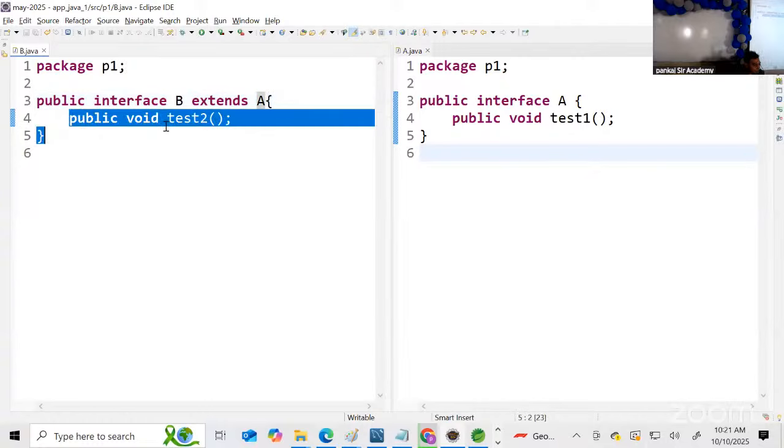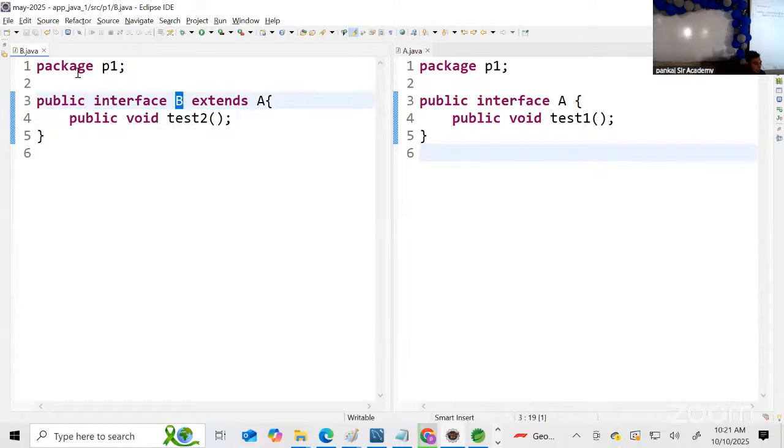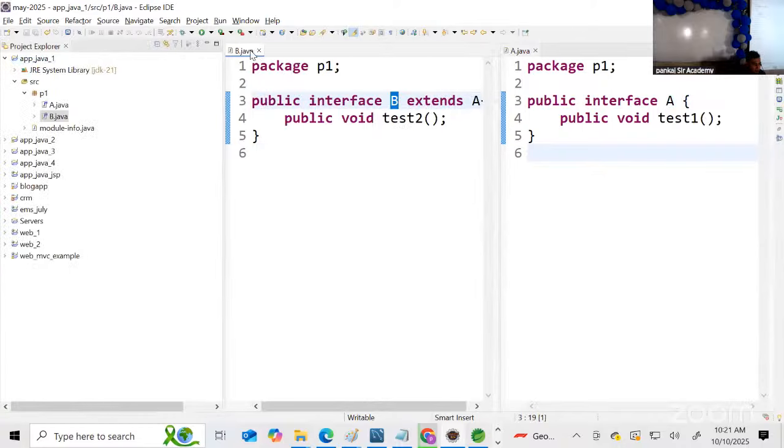How many incomplete methods are present in B now? Tell me. How many incomplete methods are present in B? Two. Which are the two methods present in B? Test1 and test2.